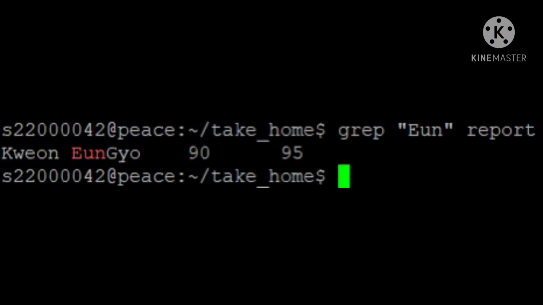Now I will use the files I used to introduce the sort command with the grep command. If you want to find a name in the report file, you can write grep and the name and report. Then, as you can see from the result printed on the screen, it is easy to see that the student named Eun-kyo has 90 Korean score and 95 English score. Therefore, using the grep command to search for a student's name makes it easier to know the student's grade.